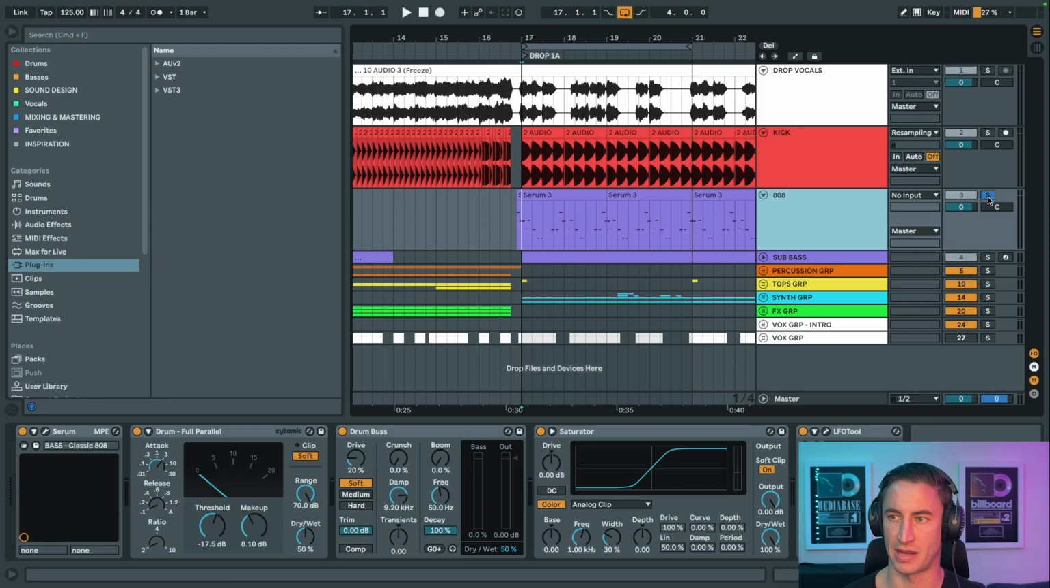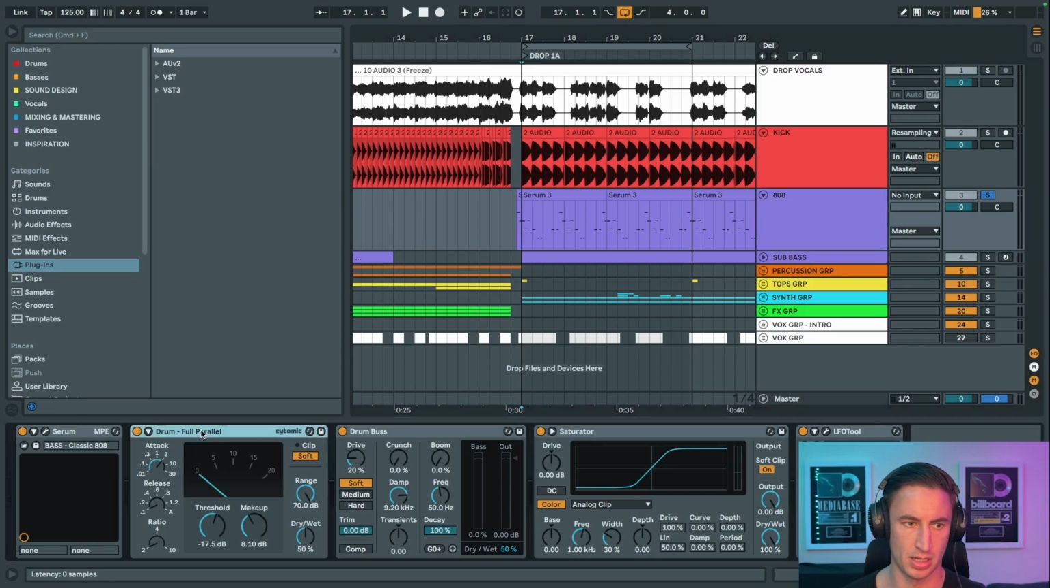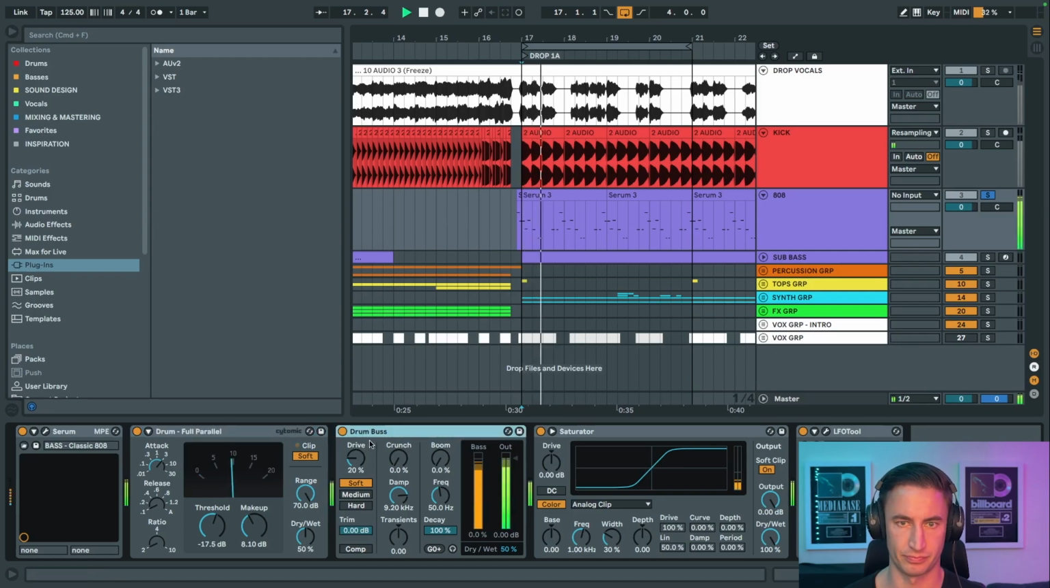So after that, we just have the 808 right here. It's pretty much just kick and 808 for the first part of the drop. And then I like to use this drums full parallel preset on either drums or bass lines. And then drum bus with just a little bit of drive.